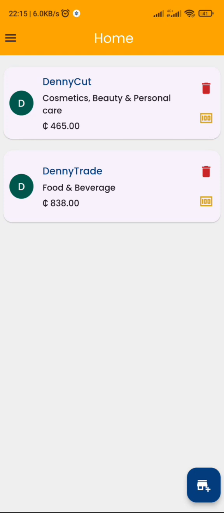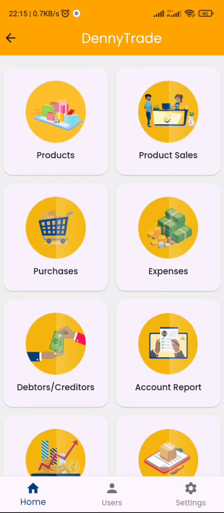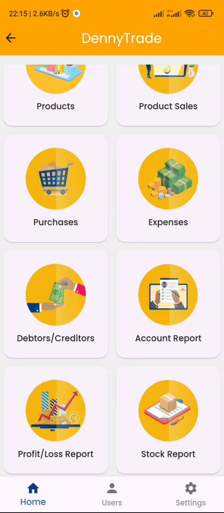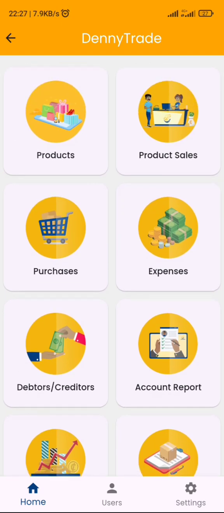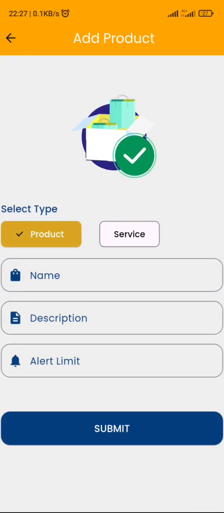So we click on the account we've created, and it takes us to the home page, where it gives us the various buttons that we can use to record our transactions and track our various reports. The first button is for keeping a database of the products you sell or the services you render. Clicking on it, we have a database of some of the products that have been created. You can also create some for your services.